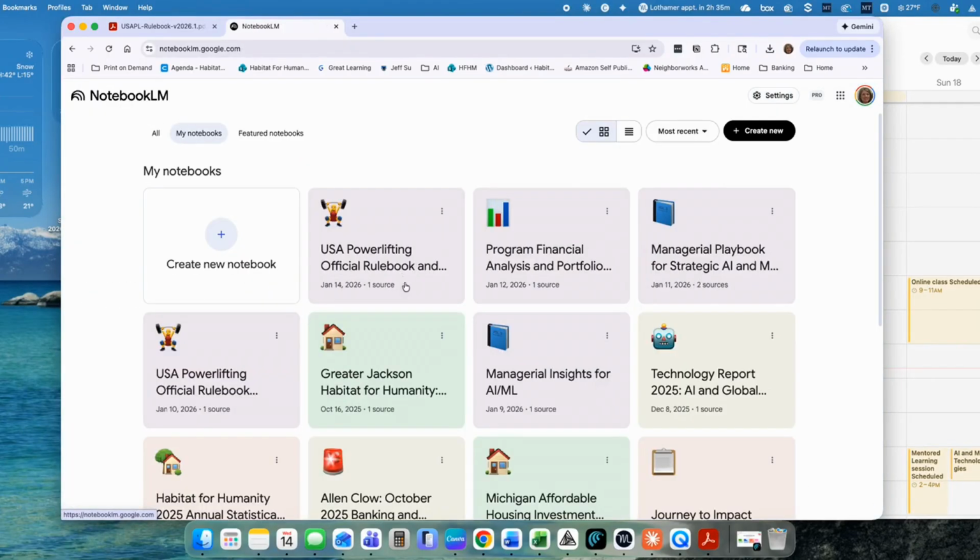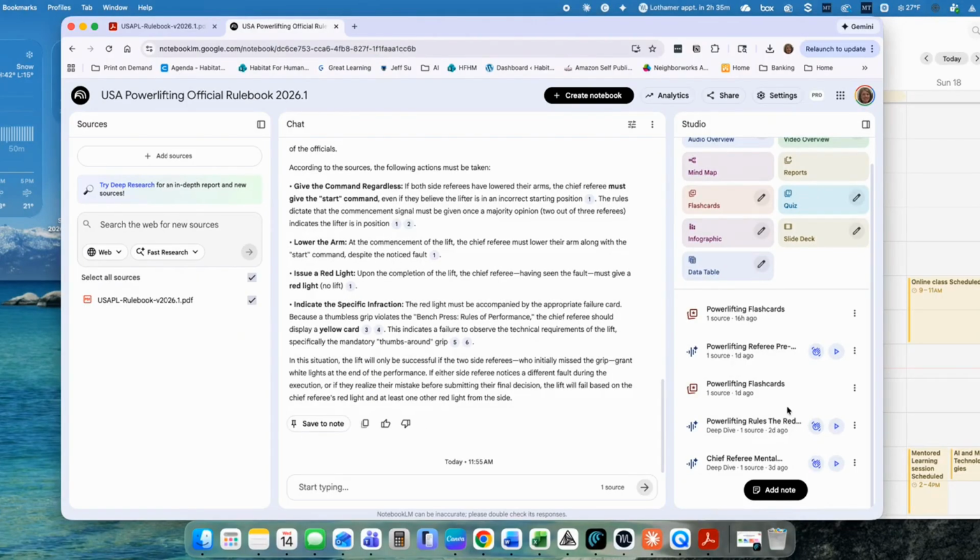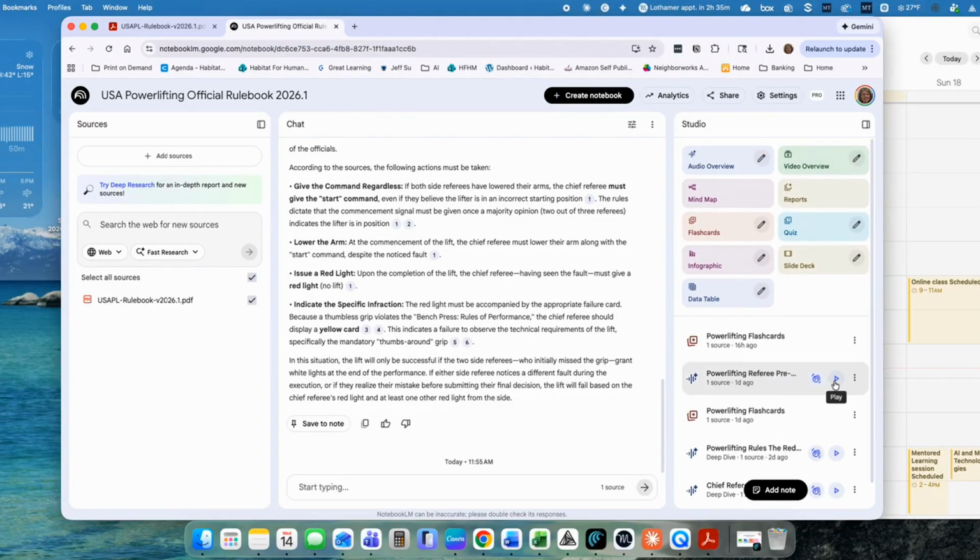No, that's not it. Okay, this is my notebook where I started that. And you see all the different things I've already asked it to make. A couple of different audio overviews, a couple of sets of flashcards. And with each one, I ask it to focus on something different in the rule book.